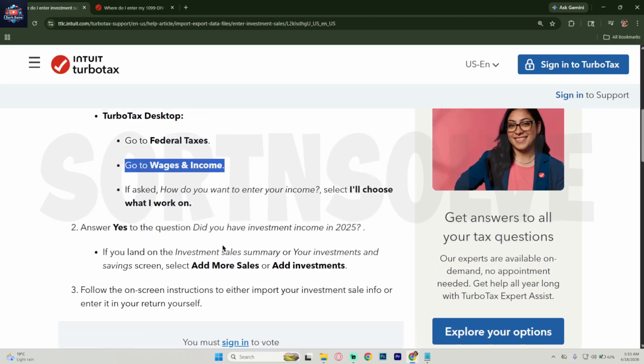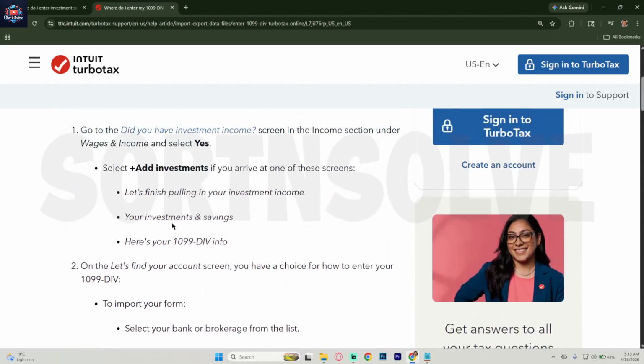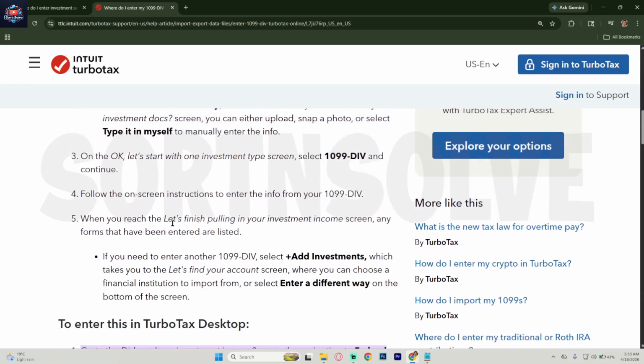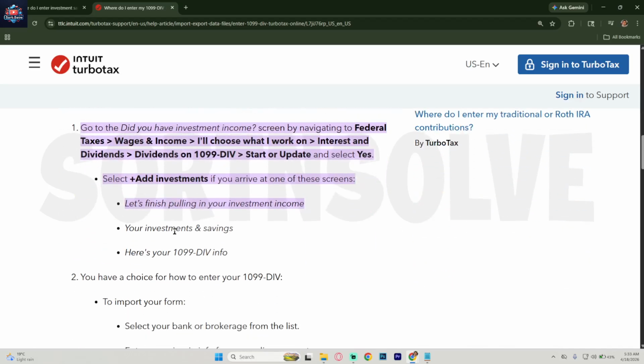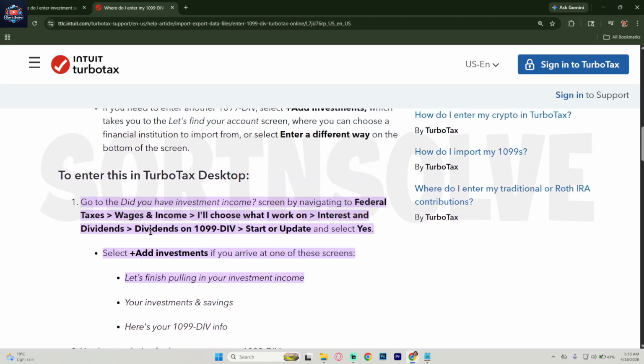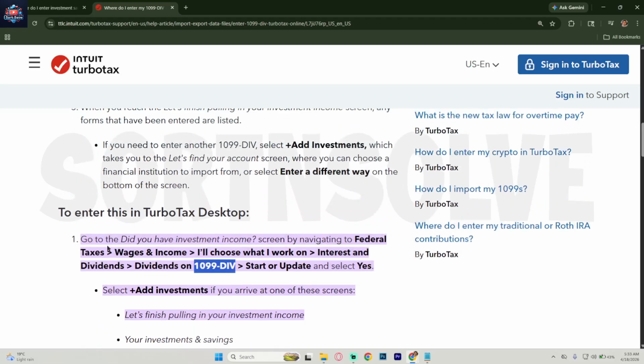Here, you'll find options for interest, dividends, and stock sales, so choose the one that matches your income type. You can either import your investment data directly from your brokerage or enter it manually. If entering manually, carefully type in details from forms like 1099 INT or 1099 DIV, including amounts and payer information. For stock sales, you may need to enter purchase dates and sale prices as well.